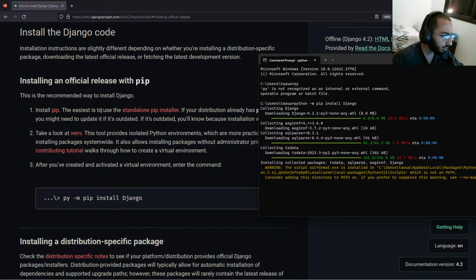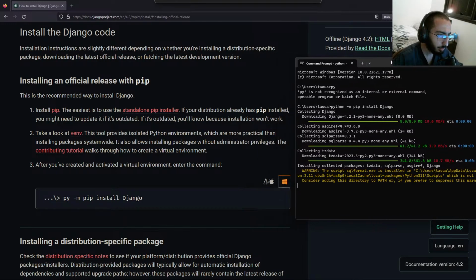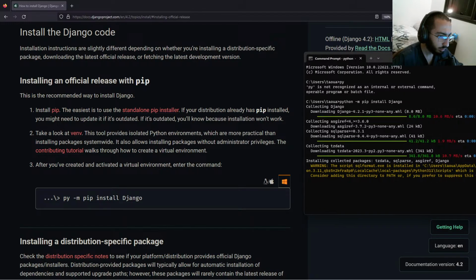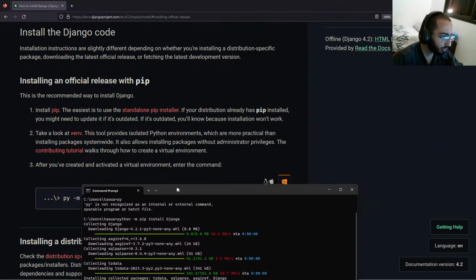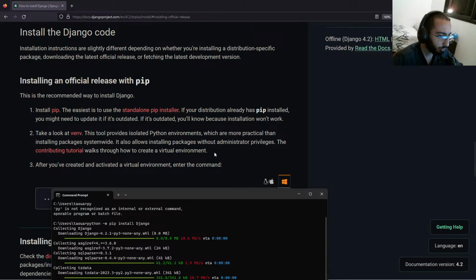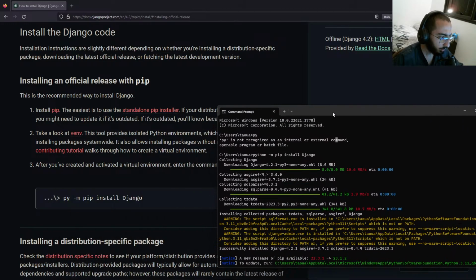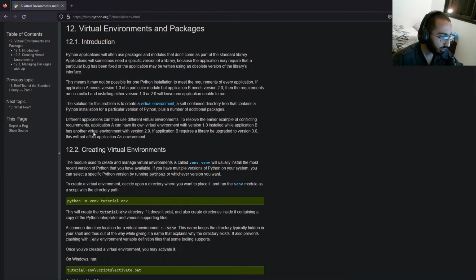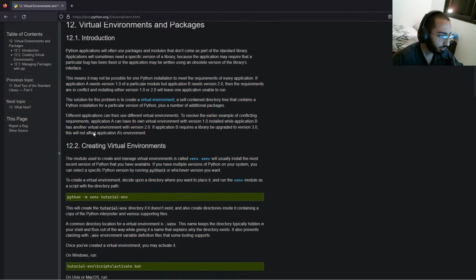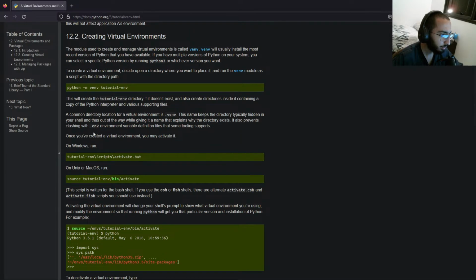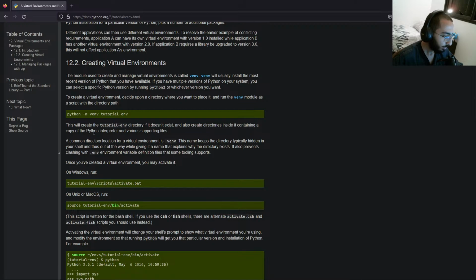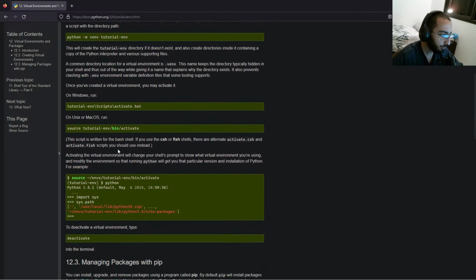Also install pip, the easiest to use, the handle pip installer. Take a look at venv. This tool provides isolated Python environments which are more practical than installing packages system-wide. Is venv really worth it, honestly? Creating virtual environments. Do you guys use venv or not?